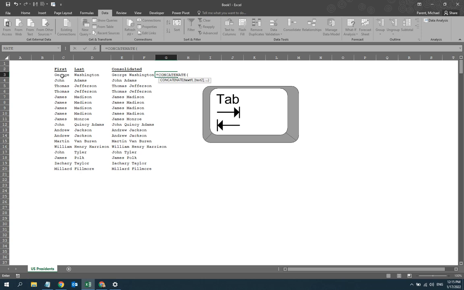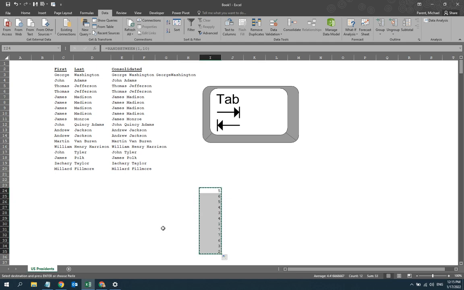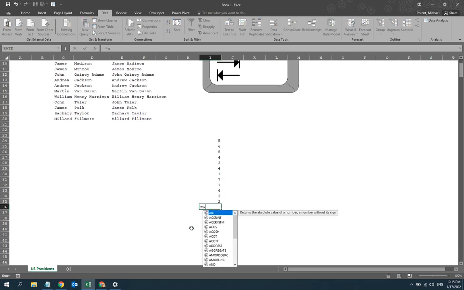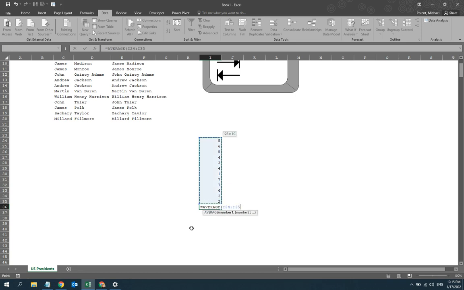And that will allow you to select George Washington or something like that. So if you have, for instance, a bunch of numbers, we'll just call rand between 1 and 10. So let's say we just got a bunch of random numbers here, and I want to take the average of them. I can come down here and start typing AV, and you can see it's already saying average, and I will select that. And then sure enough, I can pull the average.